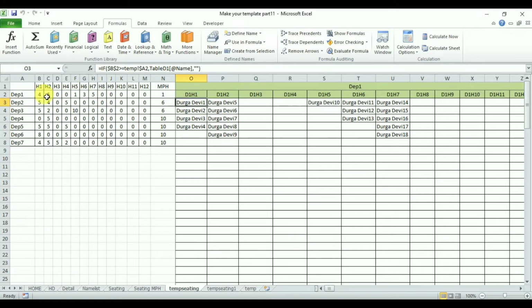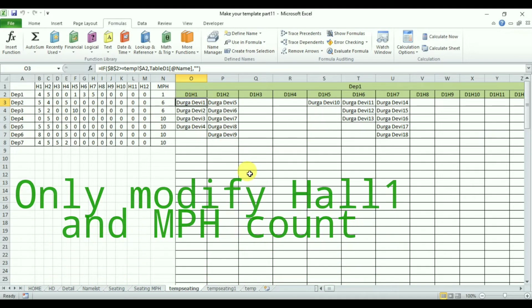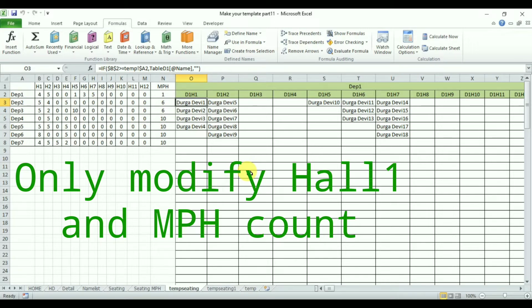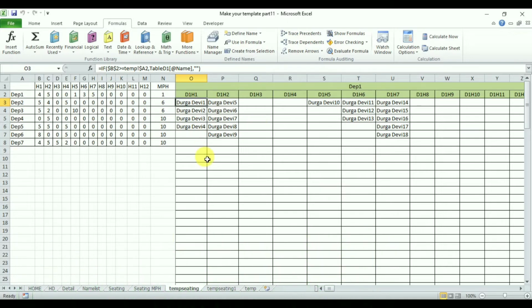So here you can find the first hall. I am very much concerned about the hall 1 and the multi-purpose hall. So I am going to make a few modifications in it, and do only that one.